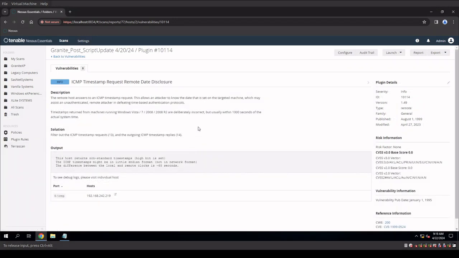So one that we do have to fix here is our ICMP timestamp request remote date disclosure. The reason this configuration shows this is because we don't have the TZ patch in place. That's going to be our time zone patch. That was an optional update at some point on the Windows XP environment. You could also use third-party software to fix that. So we might have to figure out what we could do to fix our actual configuration for our time zone on our Windows XP machine.